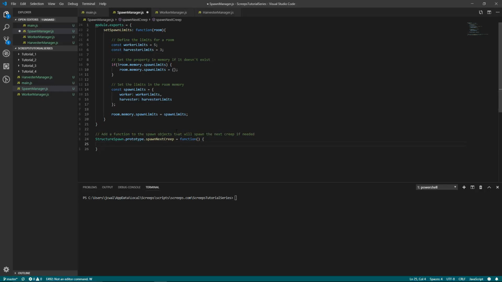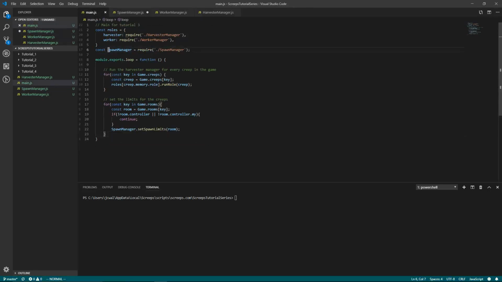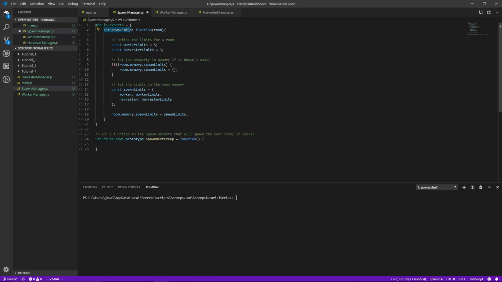Okay, so yeah, now what this prototype dot function will let us do, this prototype just means we're adding to an existing object right here, which is a structure spawn, which we can access. We can get a spawn object, and then now we can call whatever property we've just added, which in this case is a function, just like we do up here. Same idea here, except instead of storing that in this variable, we are storing it in the spawn object itself. So we'll see that here in a little bit.